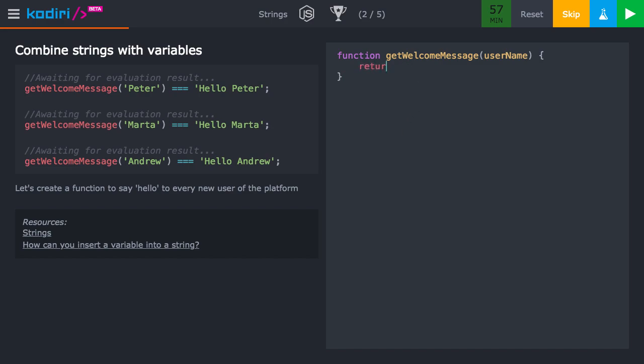Return username plus string, space in between the string, hello. Oh no, wrong. My bad. Yeah, sorry, I got it. It's supposed to be the other way around. Let's start again. Yeah, Itamar, tell me. Hello.